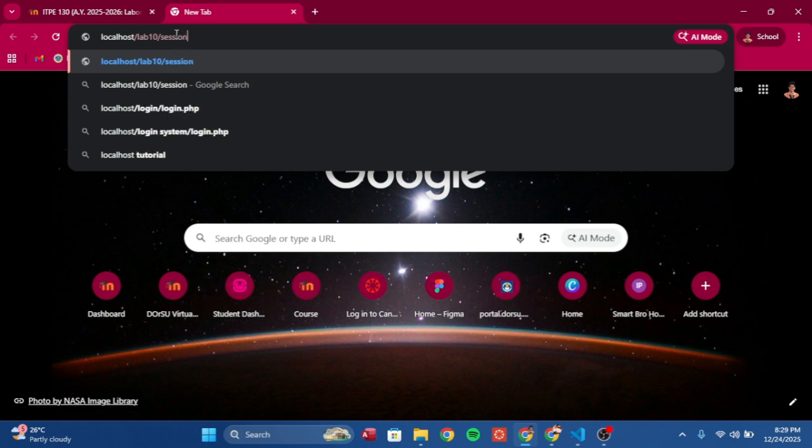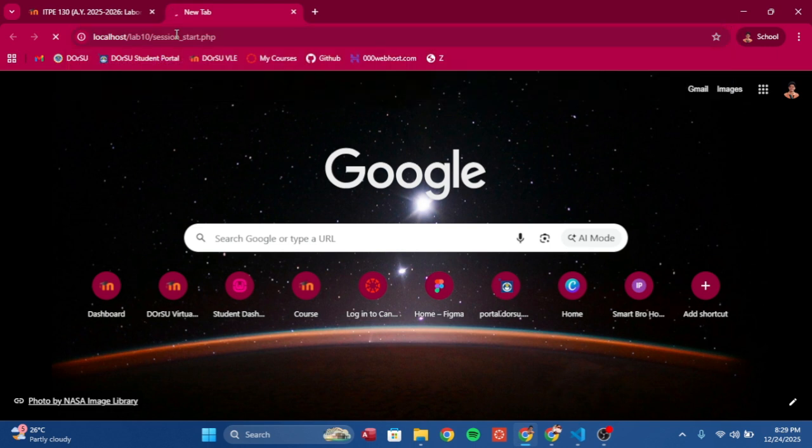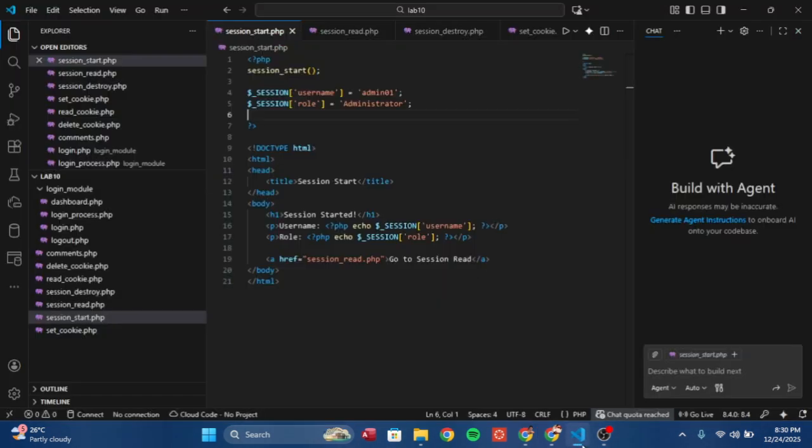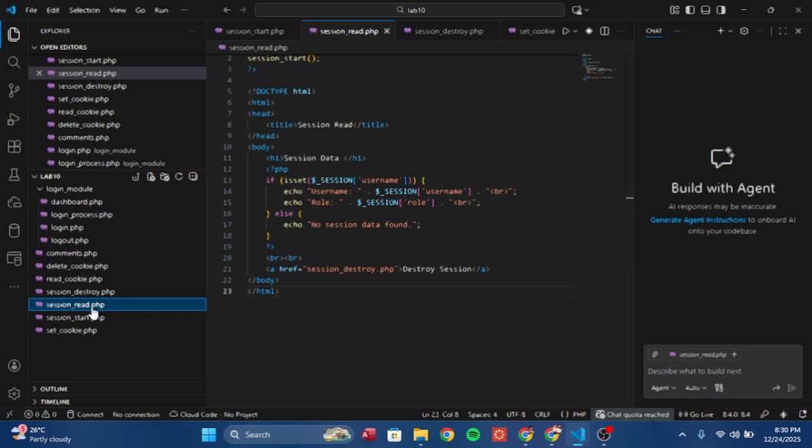I'll type localhost/10/session start.php. Then, as you can see, it displays what I said earlier. The username I'm using is admin01 and its role is administrator. So that's it. Then moving on to part 2, which is reading and destroying sessions.